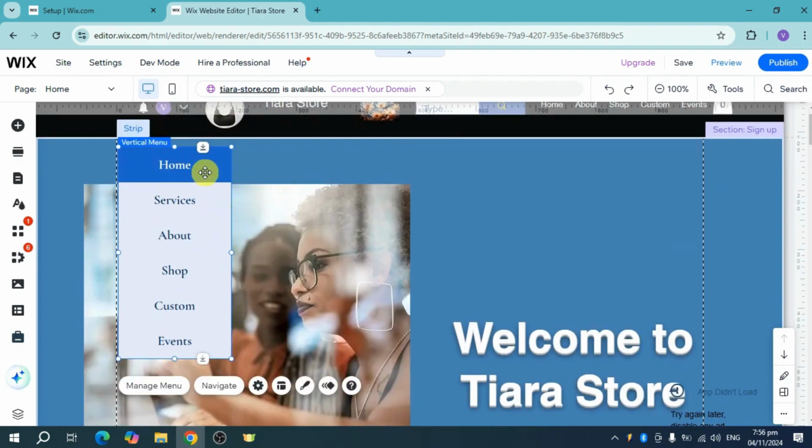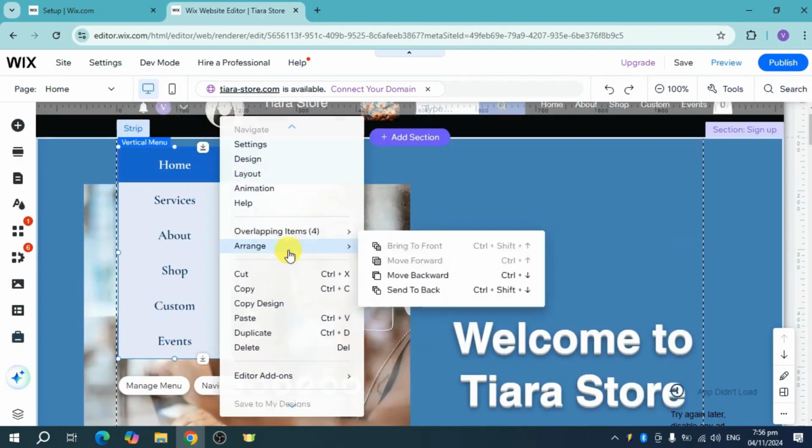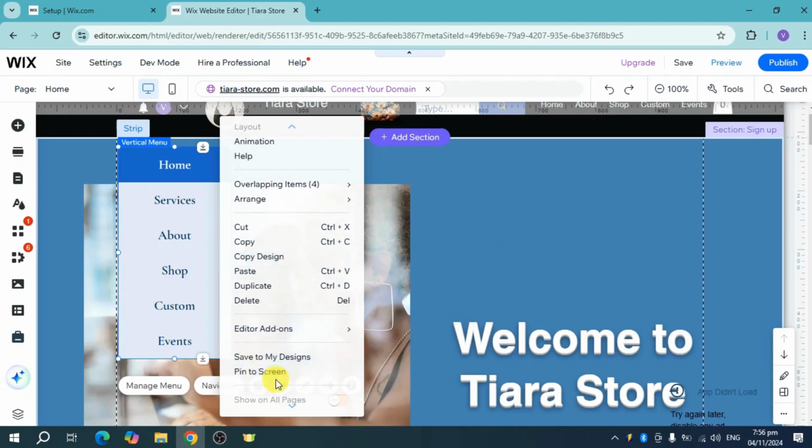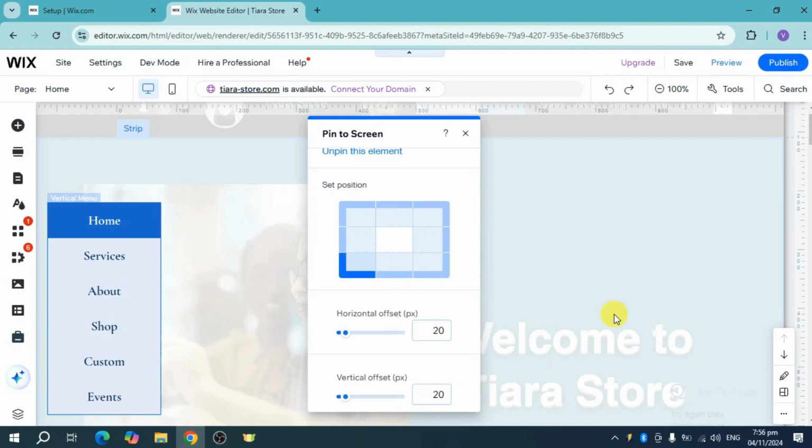So the next thing we need to do is to just right click on it. And then from in there, you just need to head over and pin it to screen. Click on the pin to screen. Now, whenever users try to scroll down, this particular element will still be added to your screen and it will be put onto the particular position.